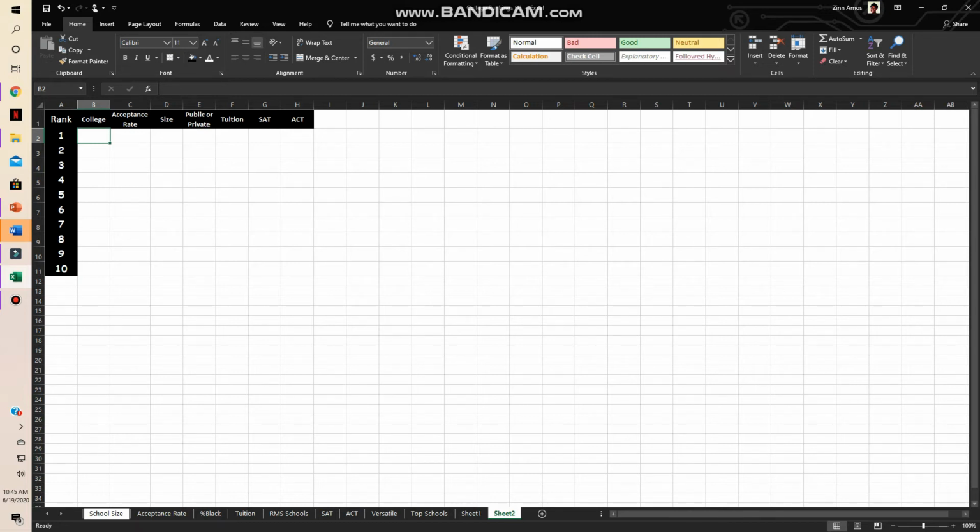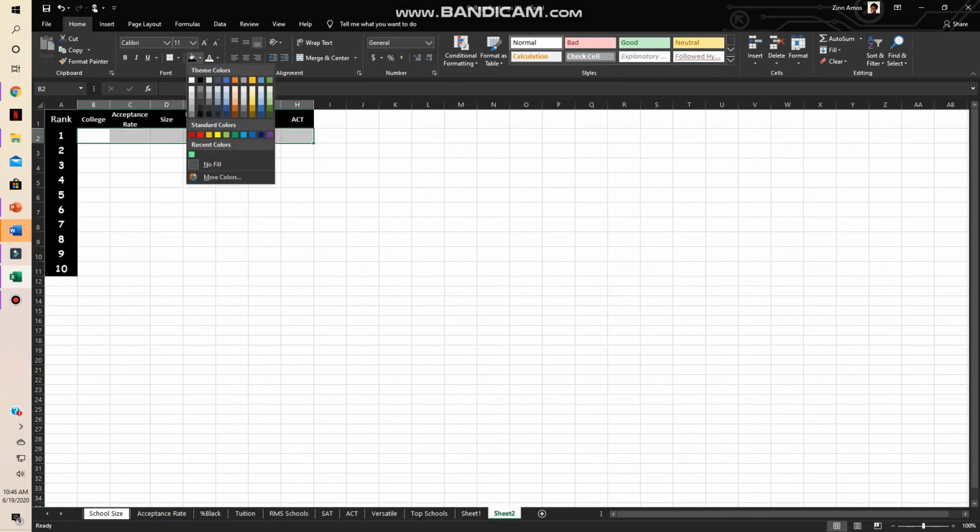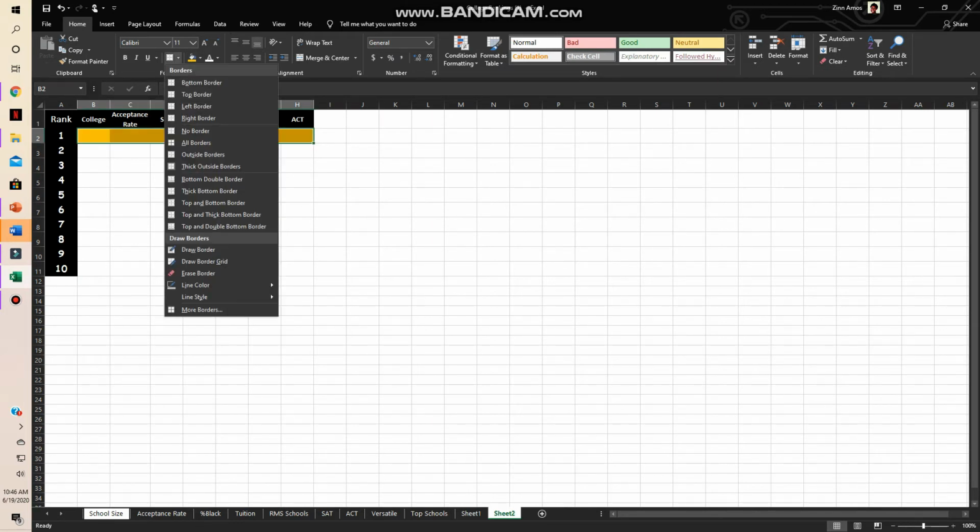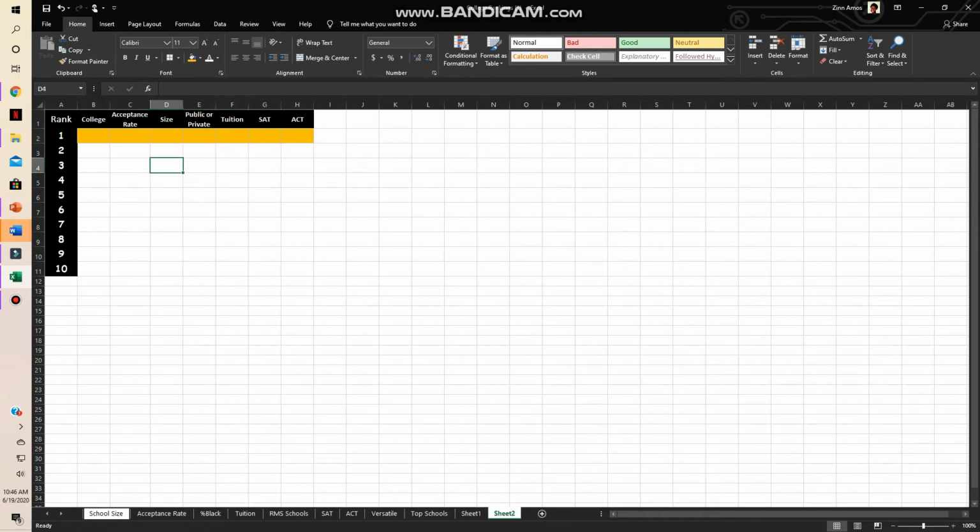So I'm going to make that golden, which is my reach school color, but you can make any color that you like. So I'm just going to make the fill for all of these golden, but this time we do want the border because it just looks a little bit better. So I'm going to do all borders.